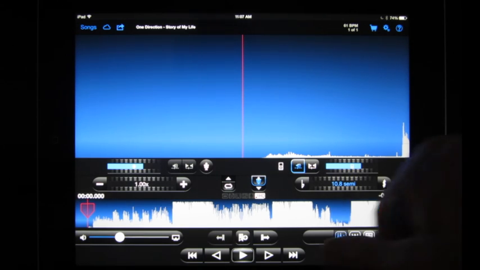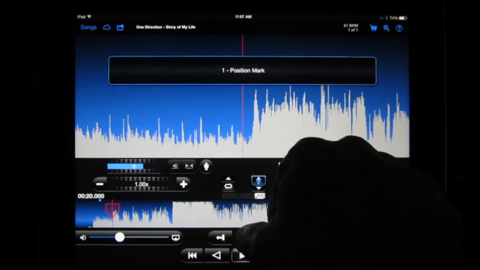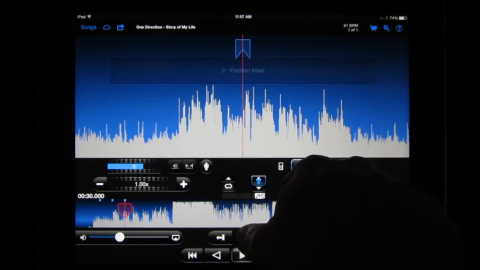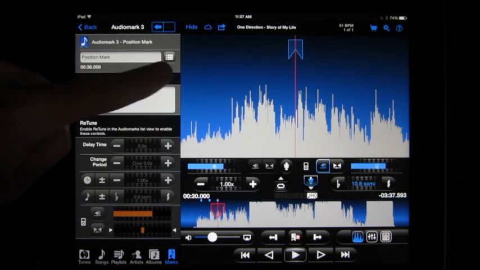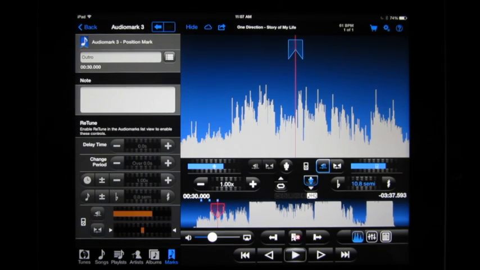I'm going to mark it up a bit. A couple marks. Here's a handy tip. If you press and hold the mark button, it will bring up the mark editor so you can very quickly and easily make your mark changes.